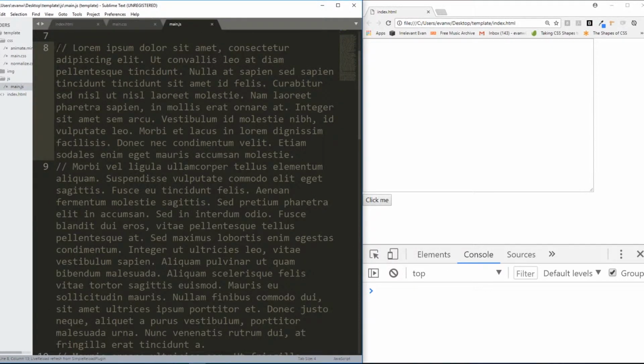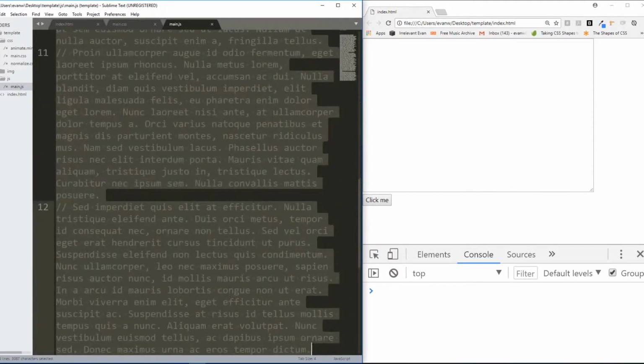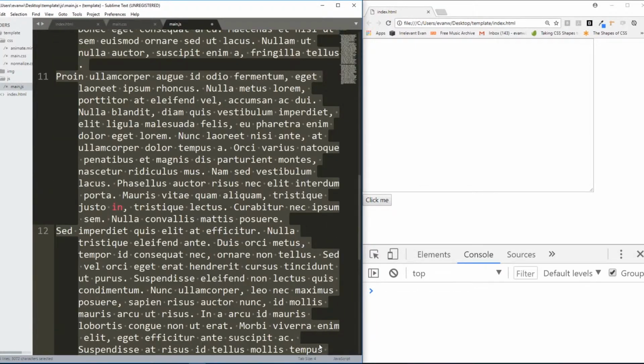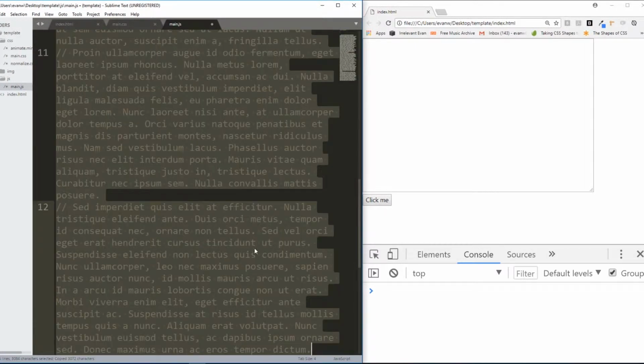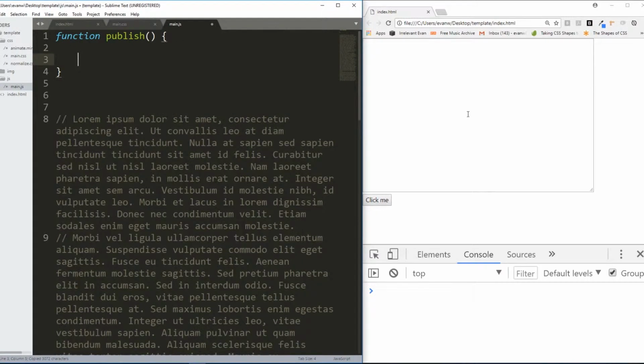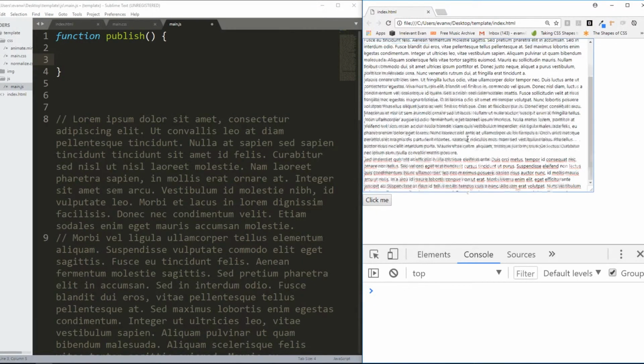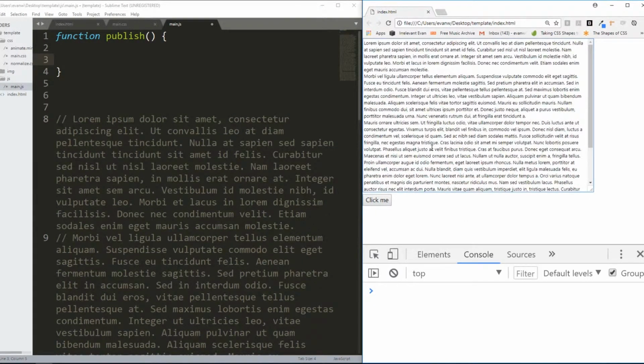So I've got a lot of dummy text here in my JavaScript, a couple paragraphs of dummy text that I'm just going to copy and paste into this text area so we have it there. And now we need to figure out what this publish function needs to do.